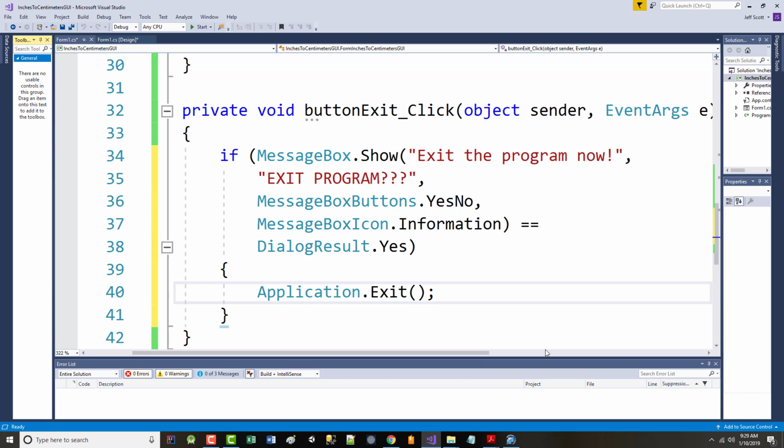It'll have a title that says exit program, question mark, question mark, question mark. That right there is this. And then it'll have some text over here that says exit the program now. That probably should have been a question mark instead of an exclamation point. But that right there is this.